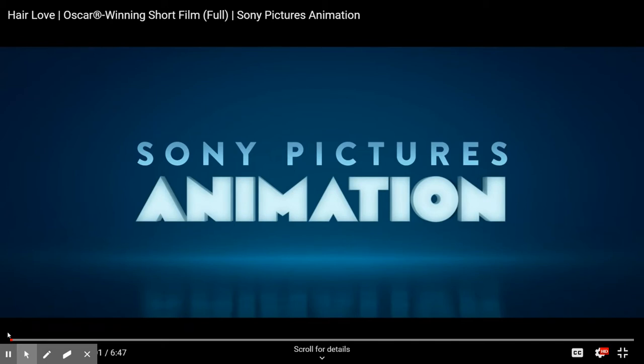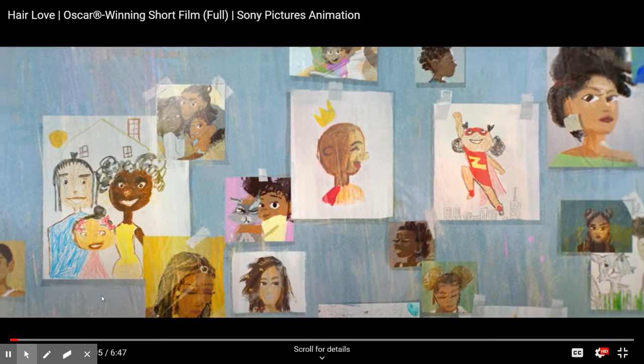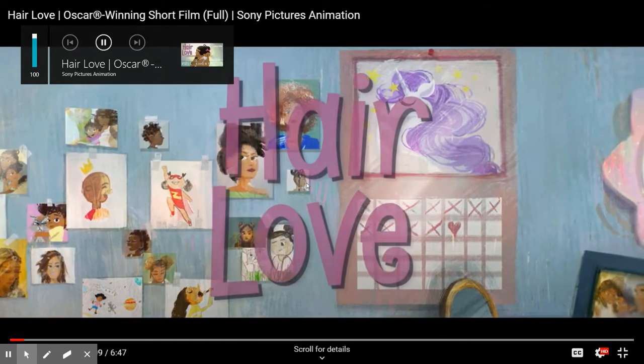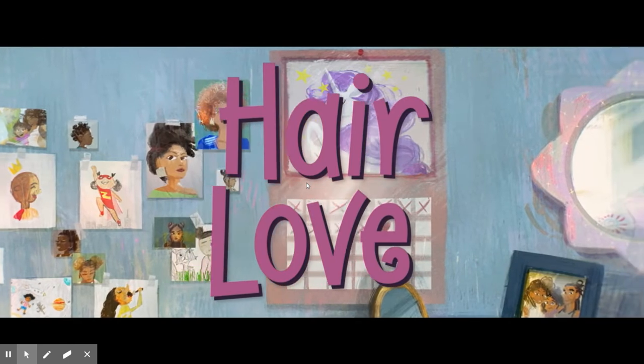Then we'll go down our little plot diagram into the falling action and then the resolution, which is the answer to the problem or the ending of the story. So as we're watching this, I will be telling you the parts of the story. So pay close attention as we jump in right here to the exposition. And this is called Hair Love.